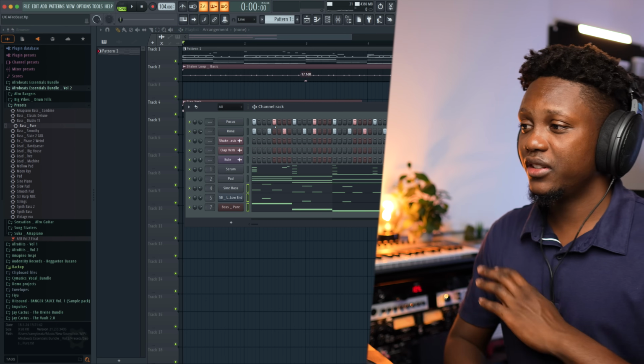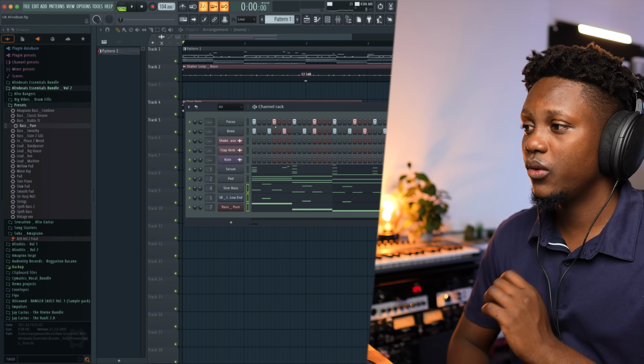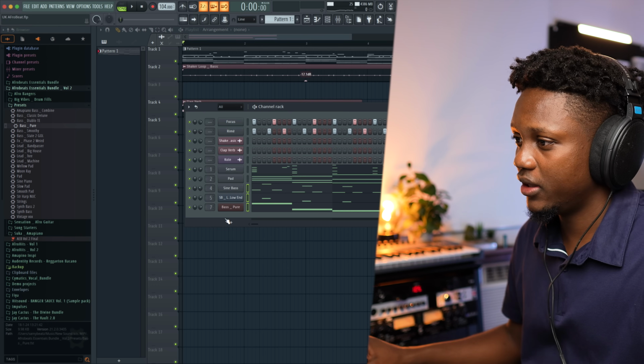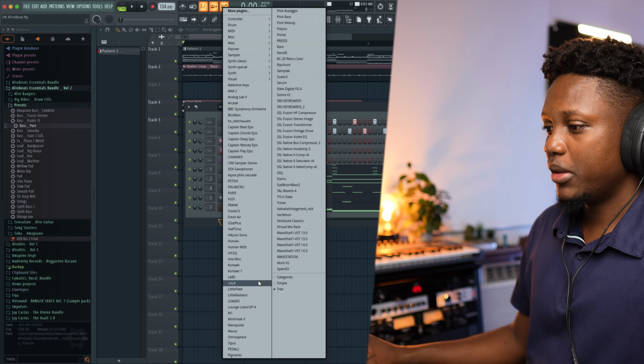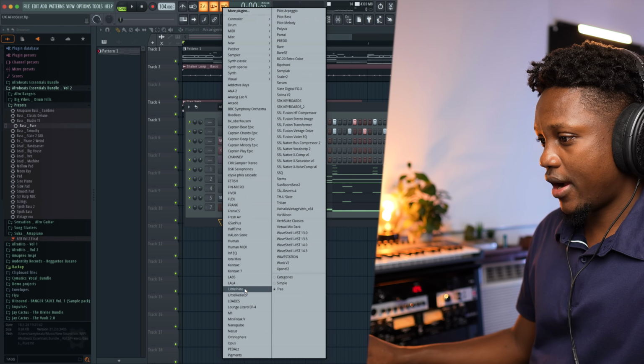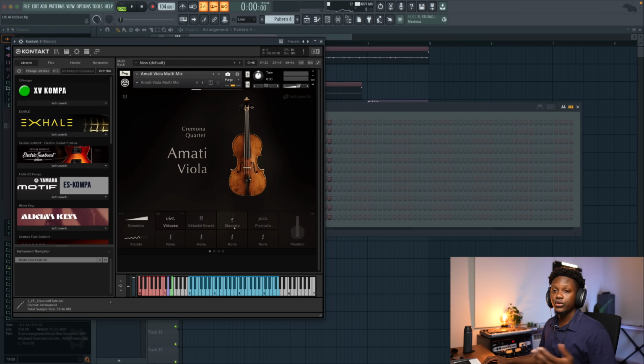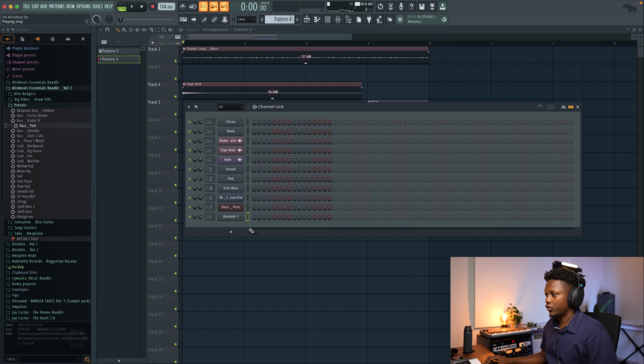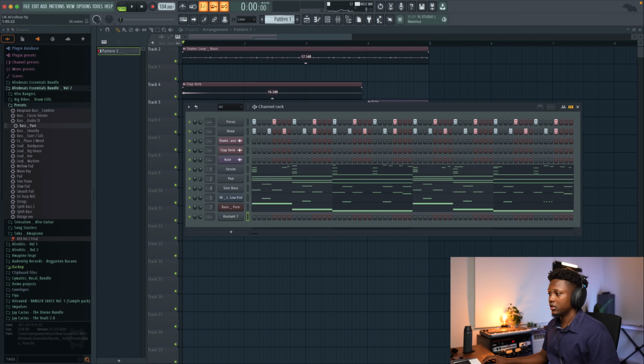Now that we have everything sounding nice, sounding crazy together, we will add another instrument. I think maybe it's going to be the last instrument. I'm going to use Kontakt 7, and we use the Amati Viola and create a pattern. It's a basic and simple pattern.